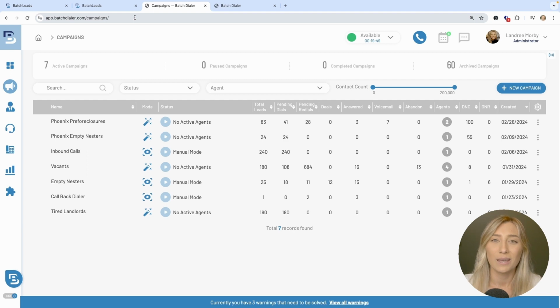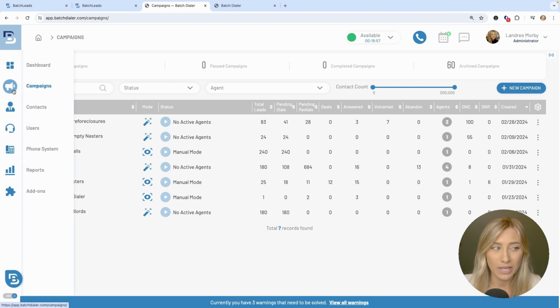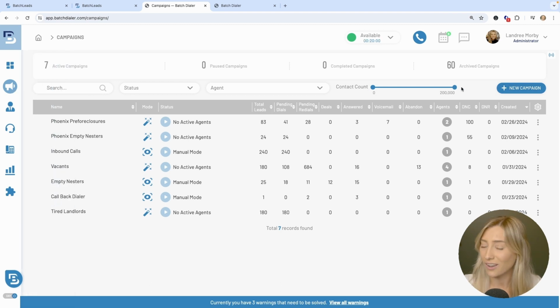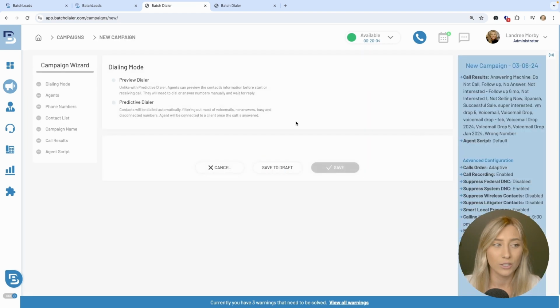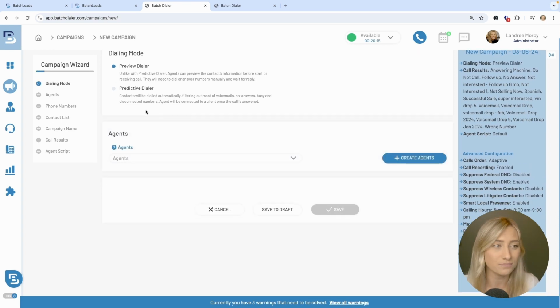Anyway, before you push people over, you need to have a campaign. I'm going to show you a really easy way to just make one. You're going to go into BatchDialer. You're going to go to campaigns in your menu, click on new campaign. You're going to decide the mode. Preview is the manual dialer, one at a time. Predictive is the power dialer, or multiple people or automatic dialer. I'm going to do preview for this example.